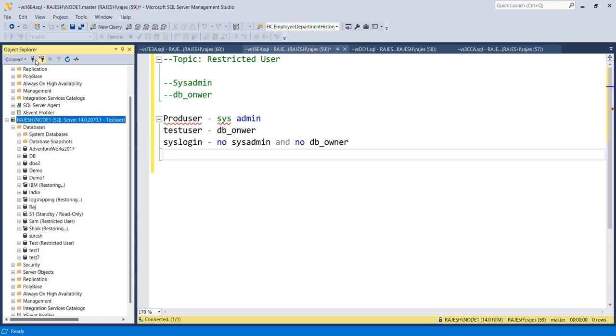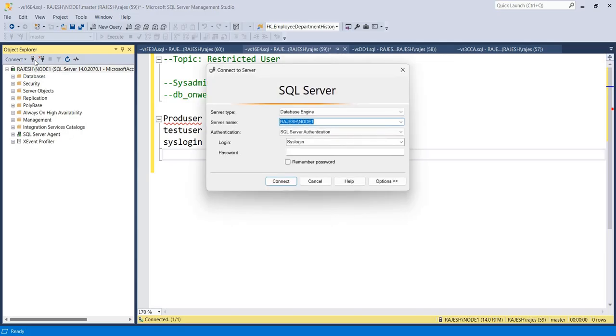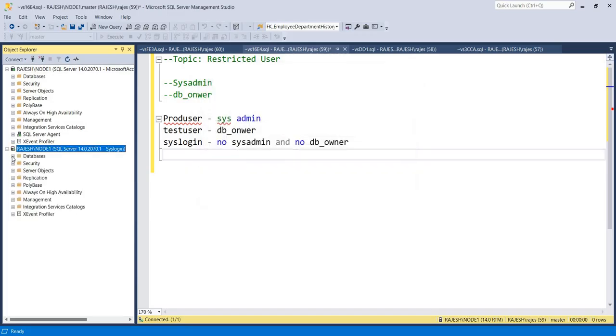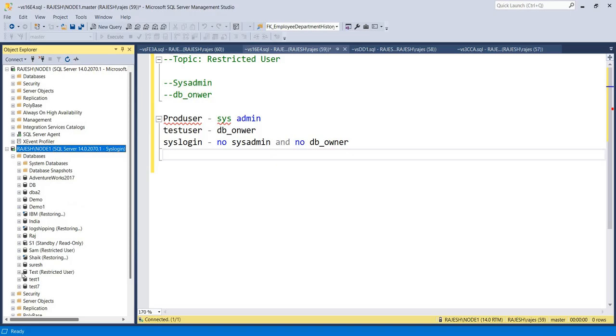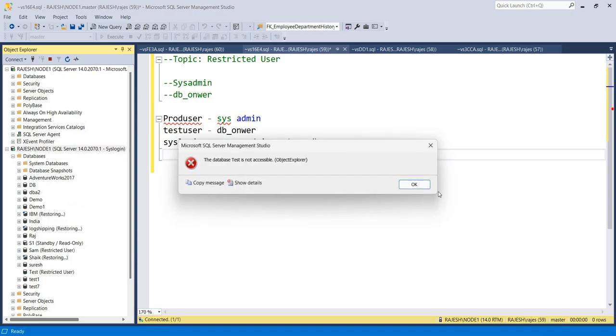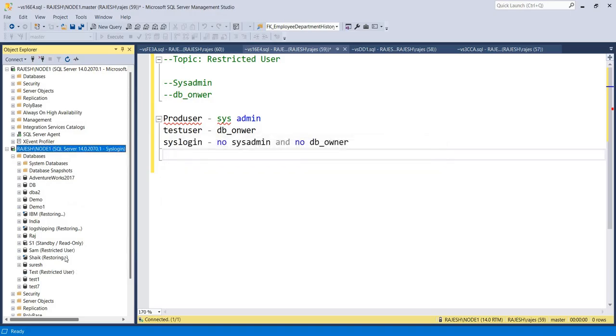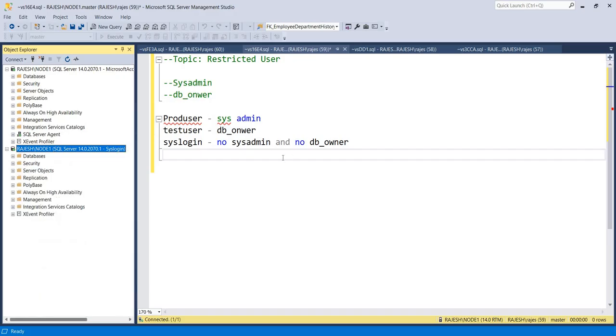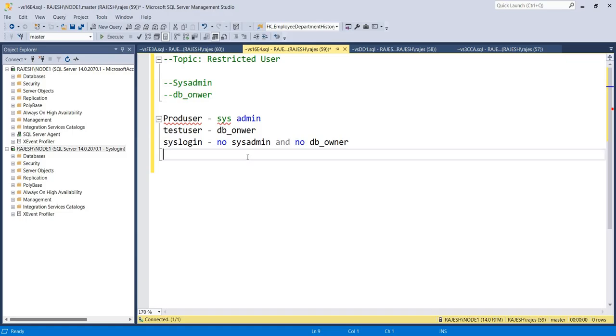So finally, let's connect with the sys login access. See, the database is not accessible because I don't have sysadmin access or DB owner access. This means whoever has DB owner access or sysadmin access can only access the restricted database.